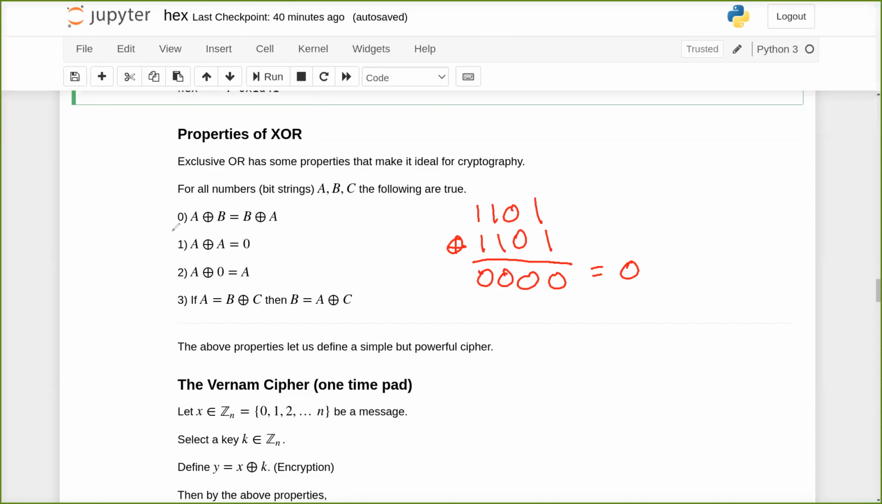You can actually see this first property also, because it doesn't matter what order this comes in. And anything XOR 0 is itself. Let's check that out. So what if I take 1101 and I XOR that with zeros? The only time it's different from 0 is when it's 1. So what that does is it just copies the number over again. So any number XOR 0 is itself.